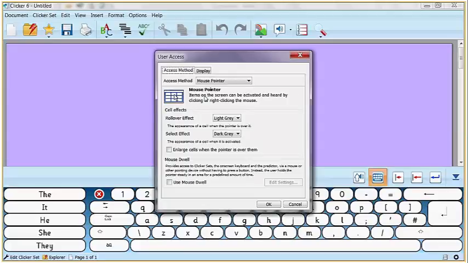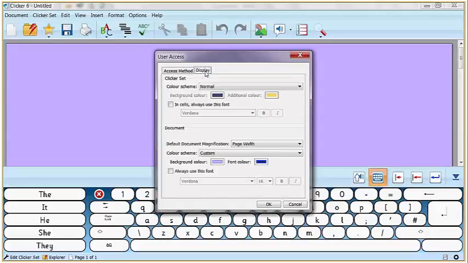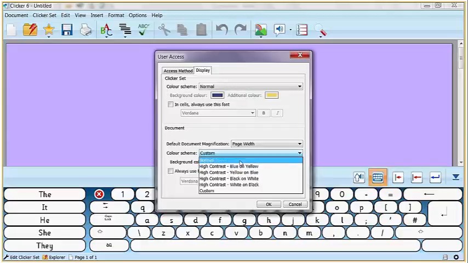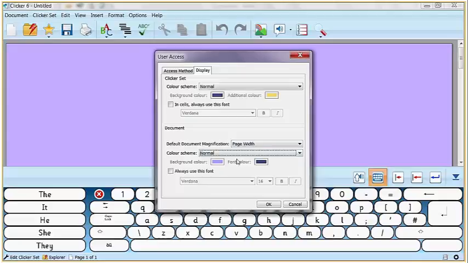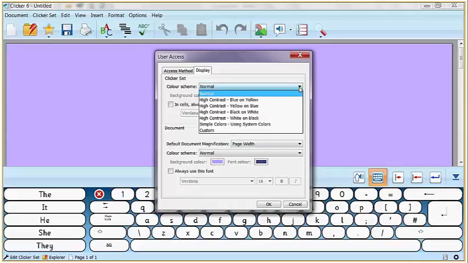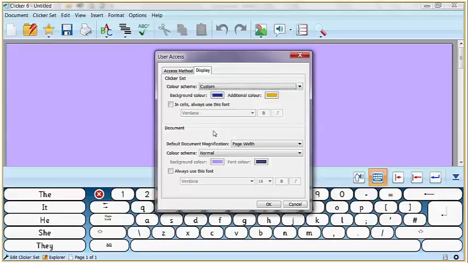Something that might be changed though by yourself or by the pupil is in the display section. I've already demonstrated that to a certain degree. So we can change the clicker set and we can change the document background. The clicker set and document background by default would have been set at normal. If you wish to customize anything, you go to the down arrow. If you have a child who has a visual impairment, you might want to choose a high contrast option, or you may just want to customize and make the options one that is preferred by the pupil.